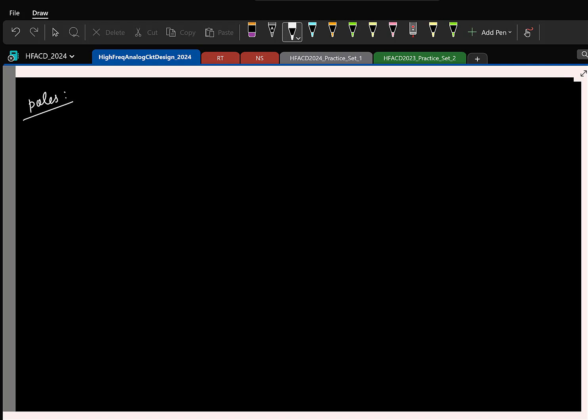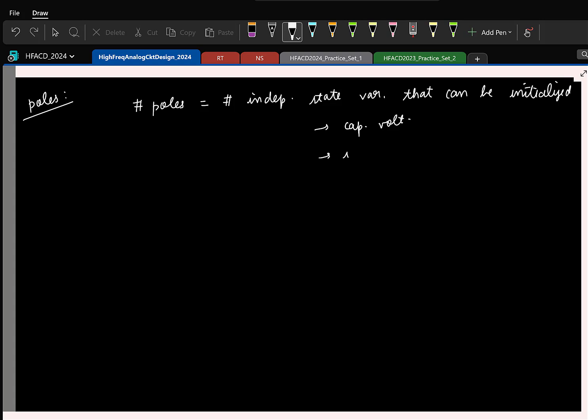Starting from poles, you guys know that the number of poles in a system is equal to the number of independent state variables that can be initialized. I'm sure you have heard this in some form or the other, right? In circuits, state variables basically belong to those elements that can store energy. So what elements can store energy? Yeah. So here we just have capacitor voltages or the inductor currents as the state variables. And in this course we'll most likely ignore inductors, so it's just capacitor voltages.